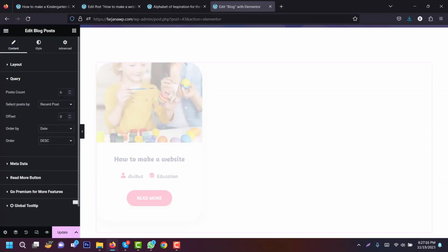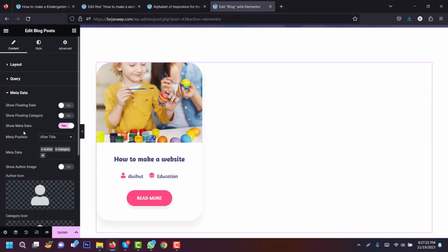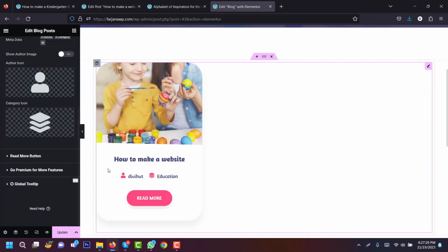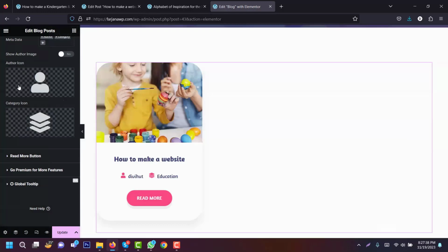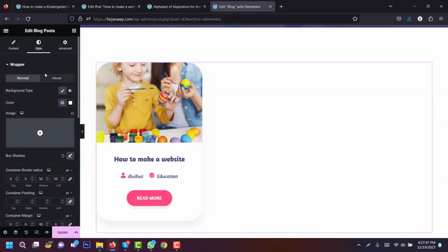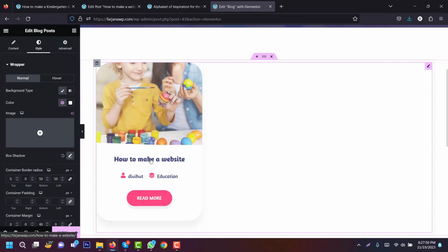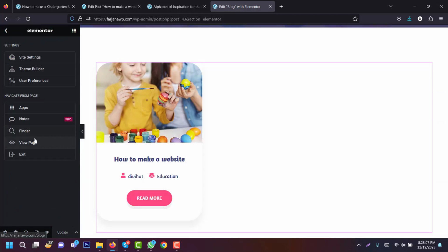Then here is the query, the post count, selected post type. So all is customizable. Metadata, if you'd like to hide it, you can also do it from here. Also the icon, here is showing the author icon and category. So we can also change this icon. Here we will find tons of icons. And the read more button text, we can change it. Also from the style tab, here we can add our own style for the text, data information, button, and for everything. Alright, for now I'm saving our page and going to view page.